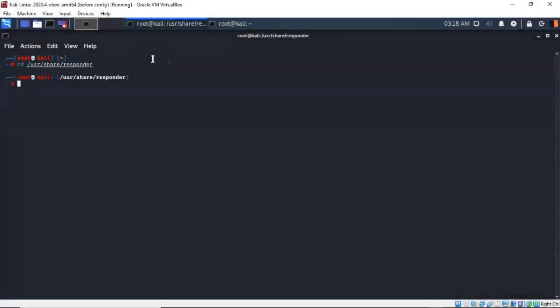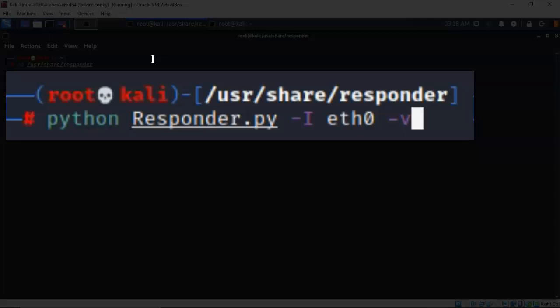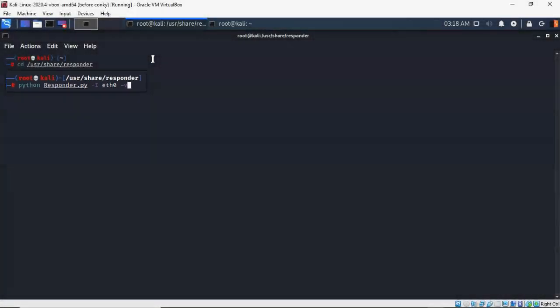Now I need to launch Responder. Responder is a Python application, so I have to start it with the Python command. So I've typed in python responder.py -I, telling it to listen on eth0. Give it a space -v. That's for verbosity. Now, why did I do that? Because I always want to see the captured hash.